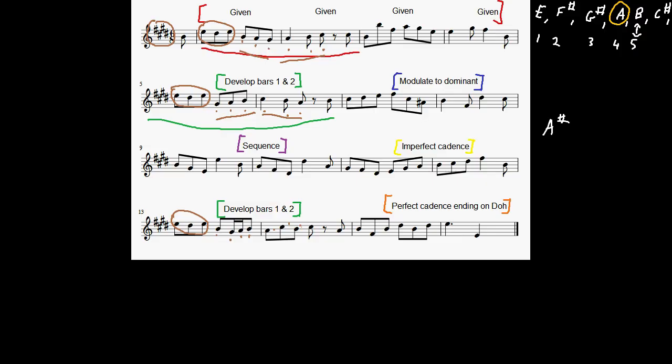And that's essentially how we modulate to the dominant. As you can see here, I've got that A sharp in there. And that A sharp is going to lead to a B. So you've got your A sharp here, and that's going to lead to the note B. B comes right after it. That's essentially how you modulate to the dominant.